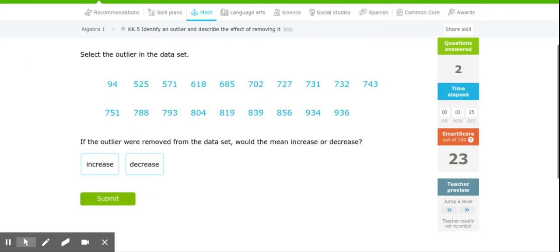All right, so another one, I would say that 94 sticks out. It's way lower than the rest of these numbers. And since we're taking out an outlier that's smaller than the rest of the data set, so everything else is in the 500s to 900s, that 94 would pull the mean down. So once we get rid of it, the mean will increase closer to the rest of those numbers.